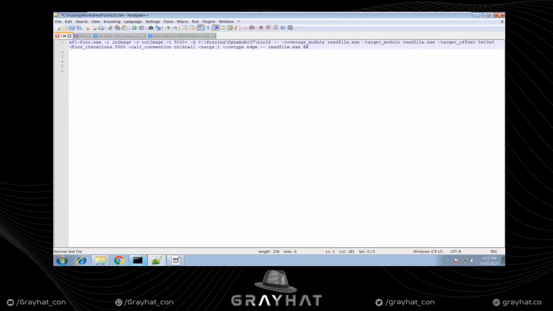So this fuzz iteration means that WinAFL will execute your target function 5000 times, and then it will kill the entire process. It will start a new process, and then it will again repeat the same cycle over here.